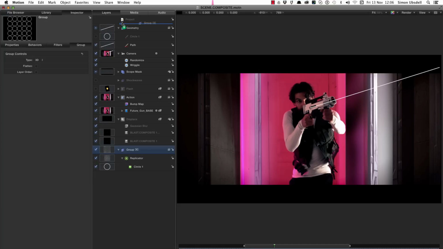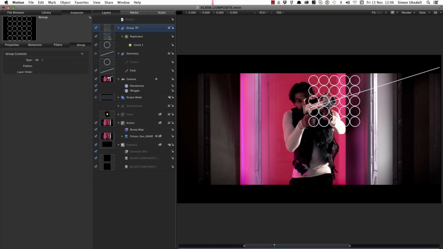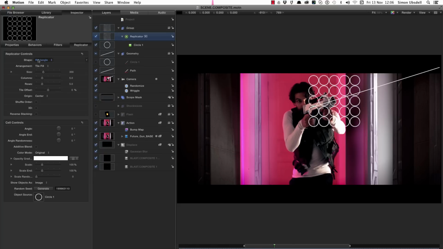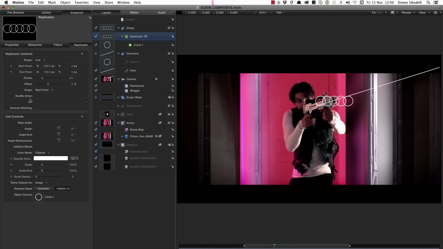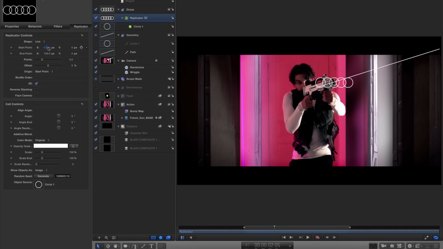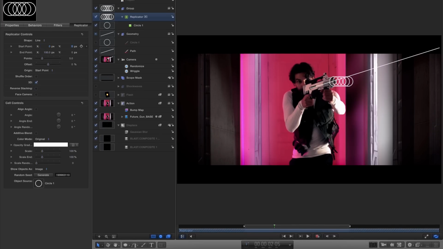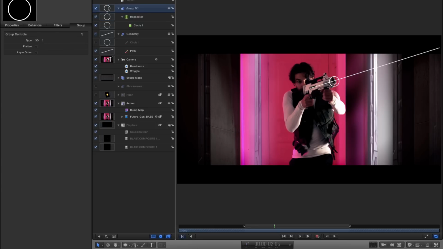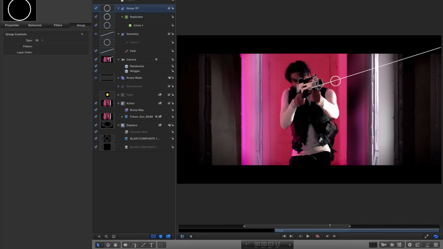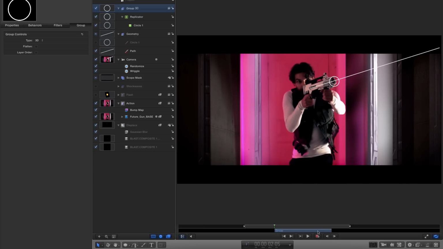I'm going to drag that up to the top, and I'm going to select the replicator. For the shape, I'm going to select Line, and I want to turn it to 3D. I'm going to set the X start point to 0 and the X's end to 0. And then I just want to select the group and hit I on the keyboard. And I want to come to 3 seconds and 12 frames and hit O. So we've truncated that to run for just that duration.